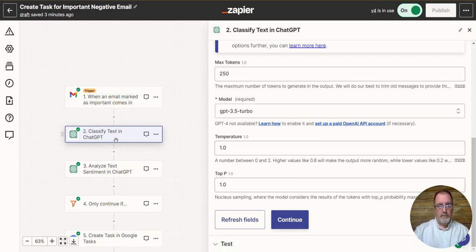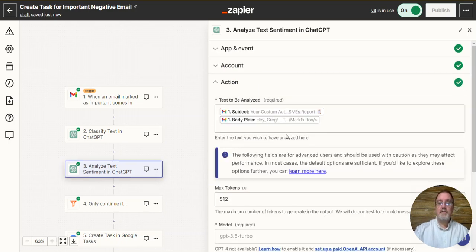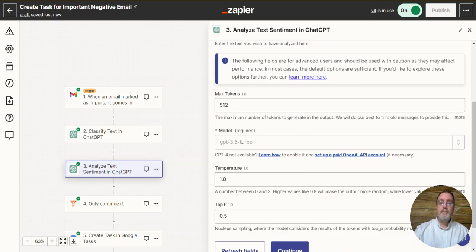So quickly going over the text classification, that's what that does. Now, sentiment is very similar. There's a whole event here called Analyze Text Sentiment. The action we're going to do is the same thing against the subject and the body. I'm going to use 3.5 Turbo out of the box. Again, same idea. It's just giving me a sentiment. Sentiment just comes down to, is it positive, is it negative, or is it neutral? That's it. Those are the three results you get.